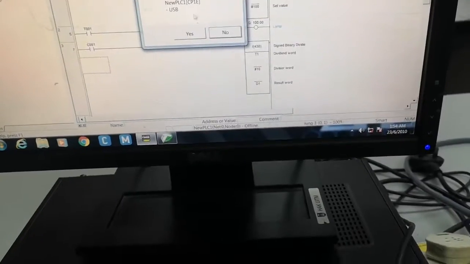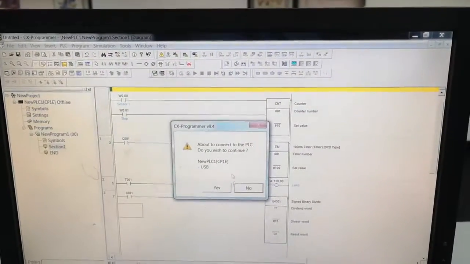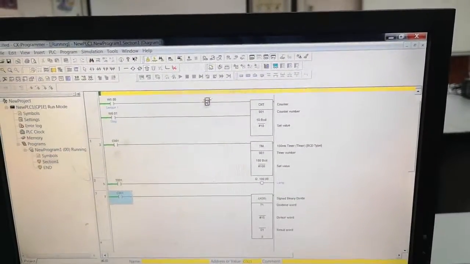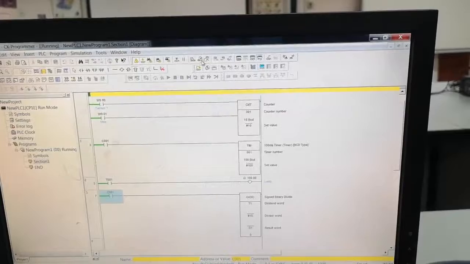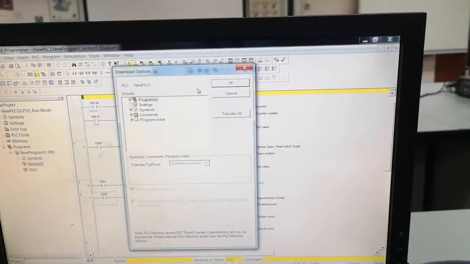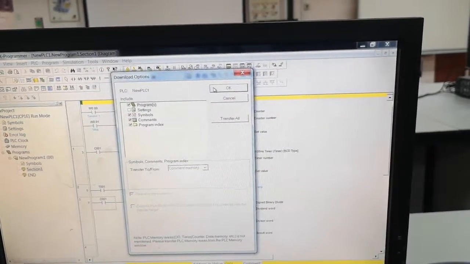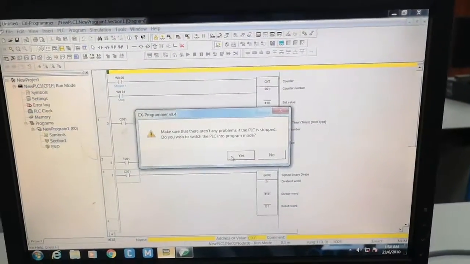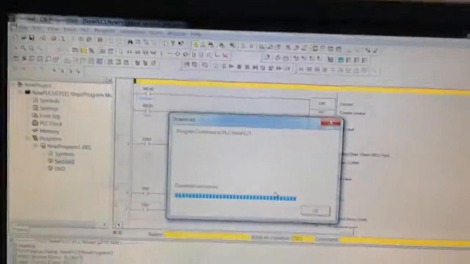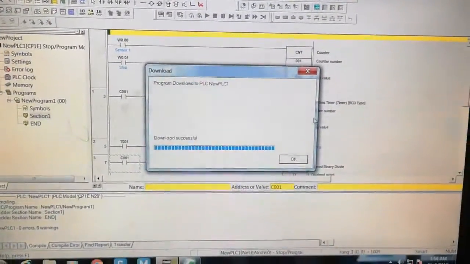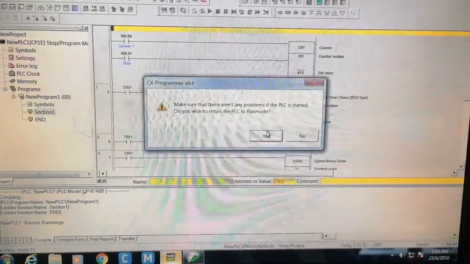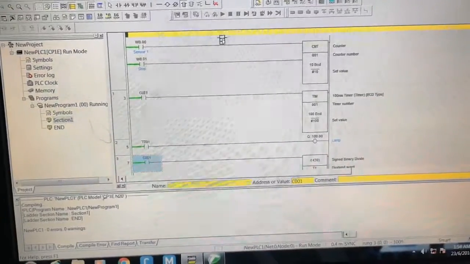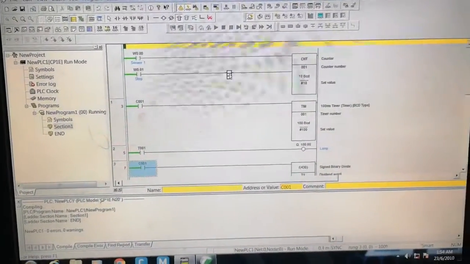Now let's see what happened when I work online. So work online. Yes, the system now turns on. Don't forget to download. Yes, and yes. Click OK. Make sure it is enabled and started. You should be in run mode. Yes. So now we have the system as idle.